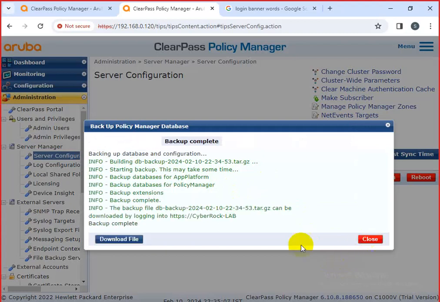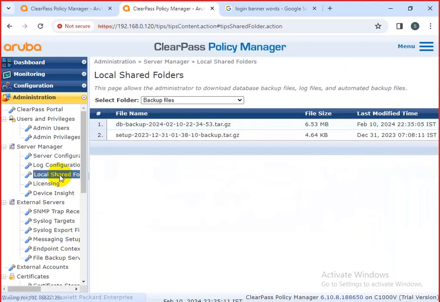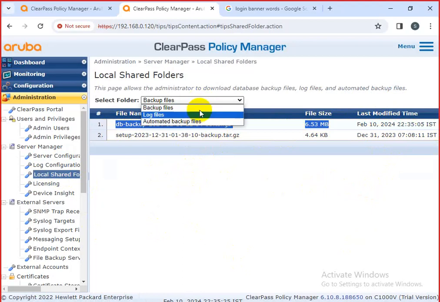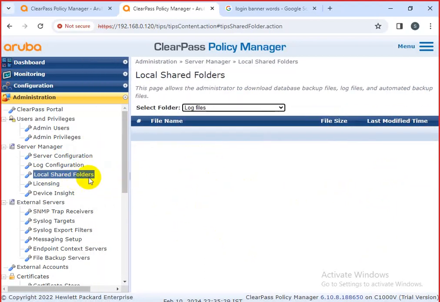Backup is completed. We can click to download or close it. Come over here. This is a backup coming. You can see the backup, this is the date and this is the 2-day backup. Got it? So any backup you take, come over here only. All backups, automatic backup, log backup, any backup comes to this tab only.